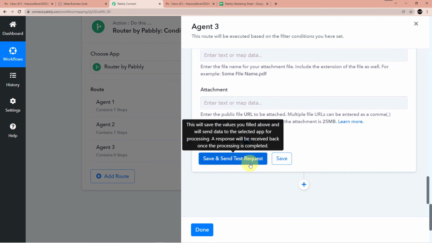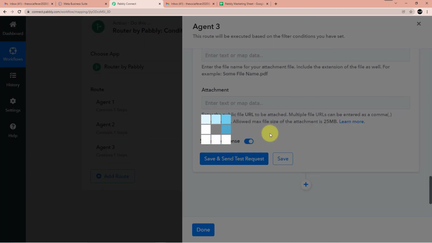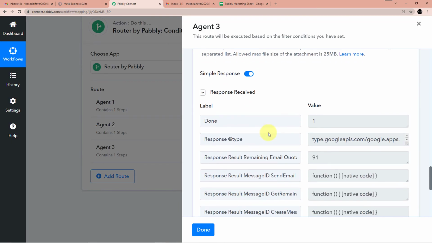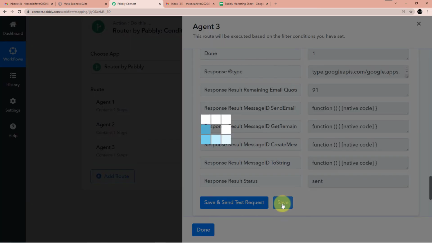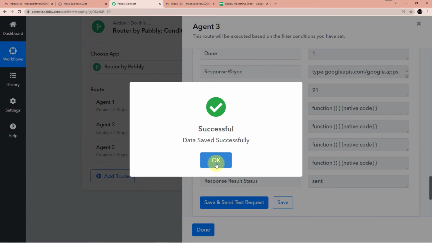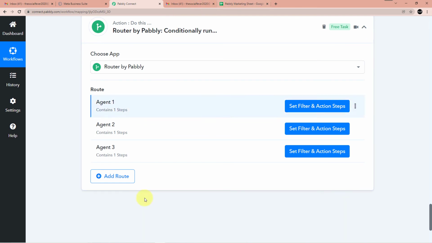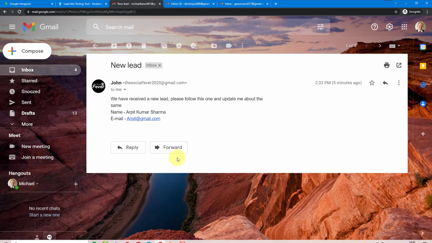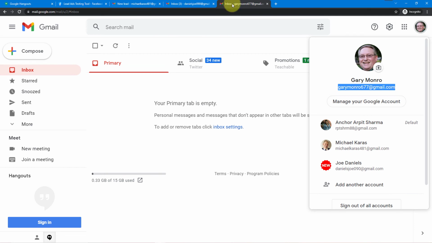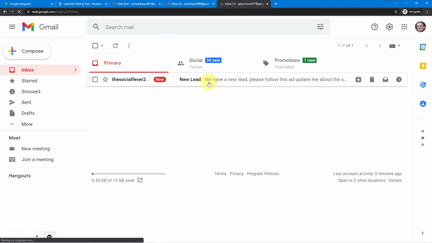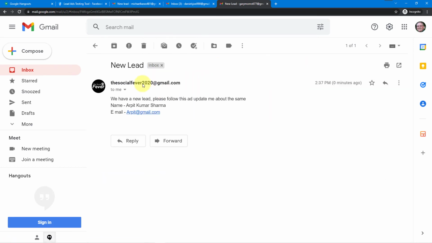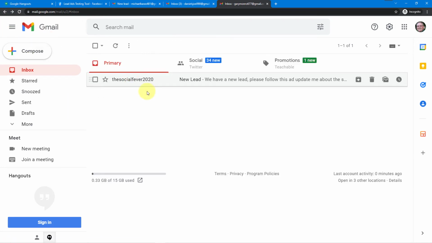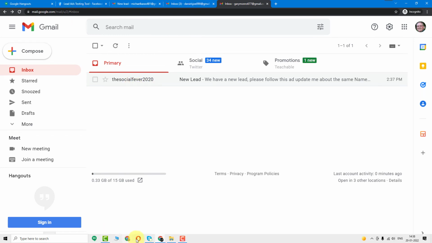We will again save and send test request, and you will see that we will have a new mail in that mailer's ID. Save. Okay, done. So you can see we have a new mail right here. Where is the new mail? Okay, so this one. So we'll just go here, and you can see we have a new lead. And I think I forgot to put the name right there, and that is why it is showing the social fever. Let me go and correct that one.